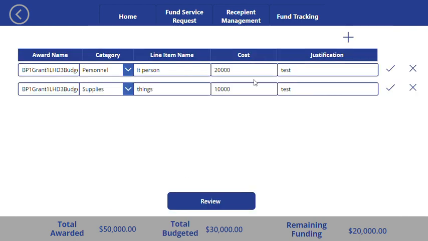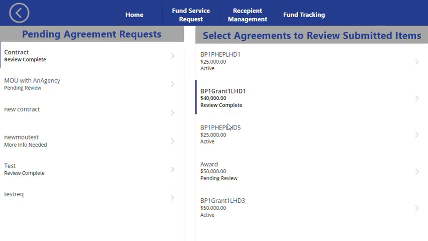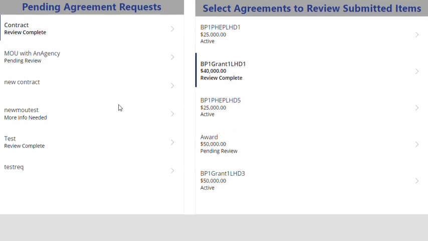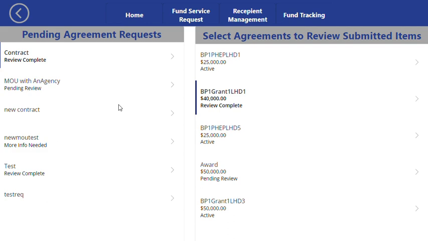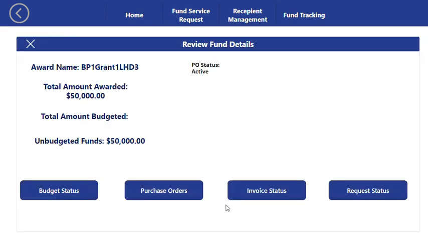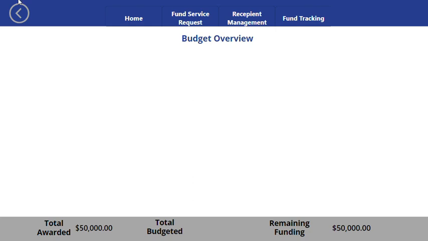Beyond that, you can review any existing submissions that you have. If you have agreements that you've already submitted, saying, hey, I am asking for any of these things, you would see that in this queue. It can give you a status update, and over here you see what that looks like as far as other awards you have. The one we were just working with is this, and you see here, because we did not submit that budget, that no amount has been budgeted yet, and if you click on budget status, there's nothing to see.